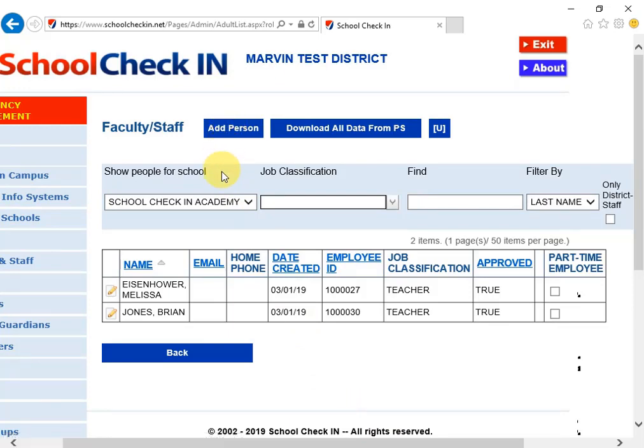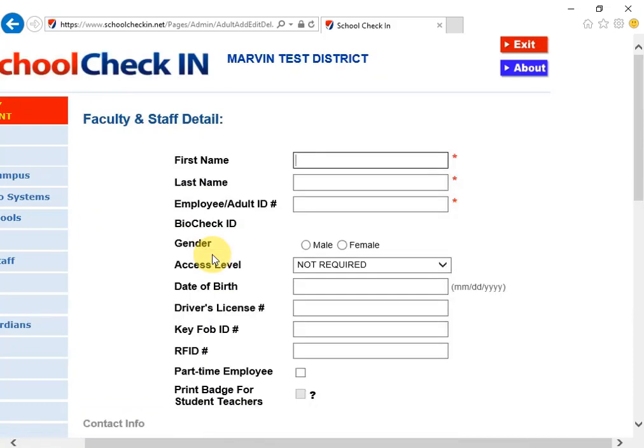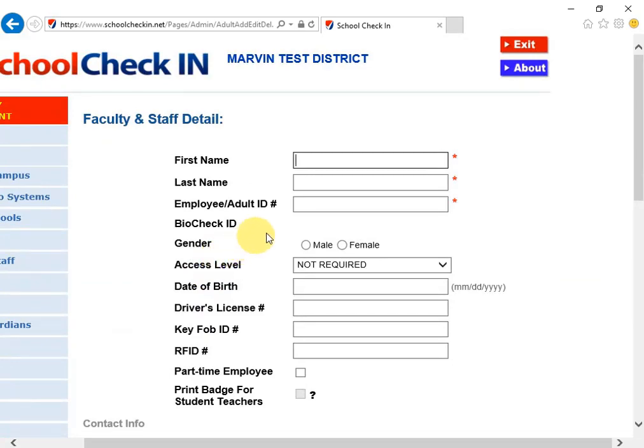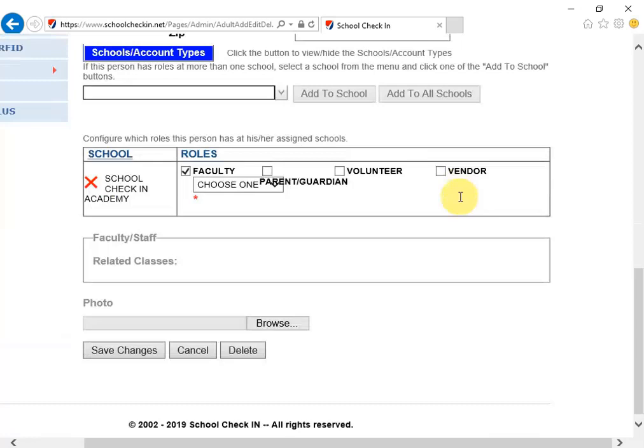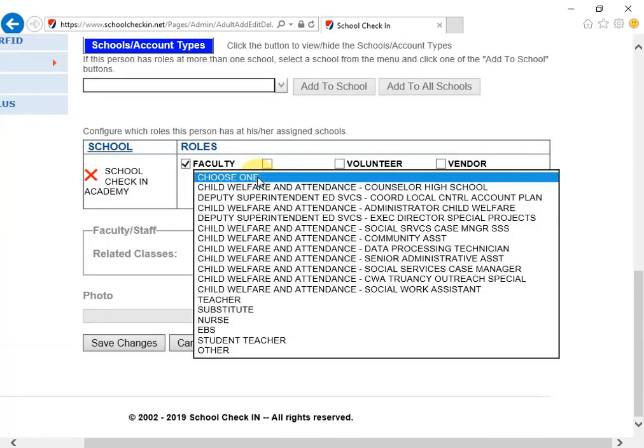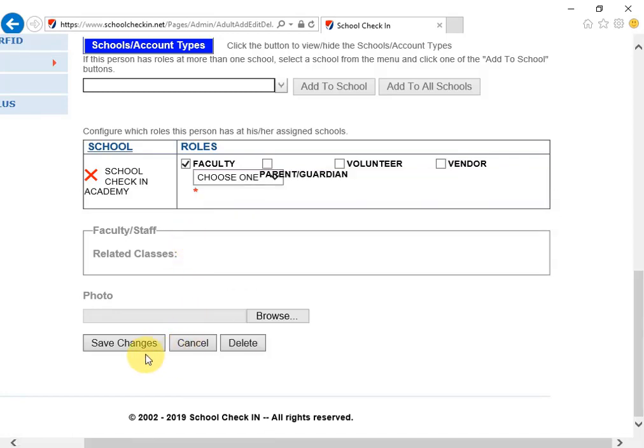Also, if you are the DA or the district admin, please make sure you select the school first here and then click on Add Person. You will need to fill in the information for the faculty and staff here. Anything with an asterisk is a required field. Please make sure you select the role here at the bottom and then click on Save Changes.